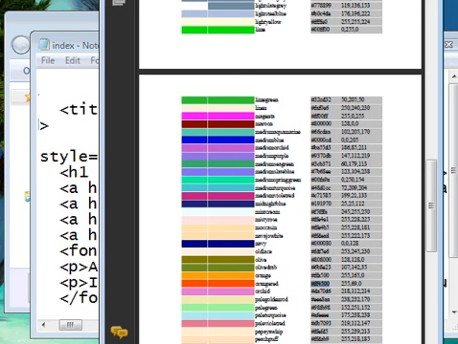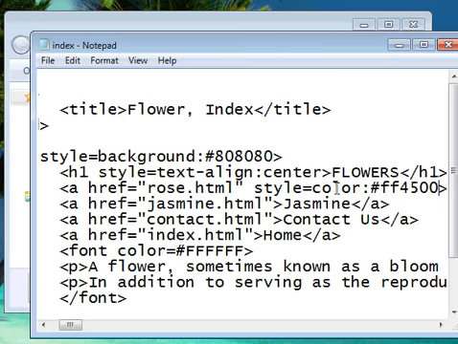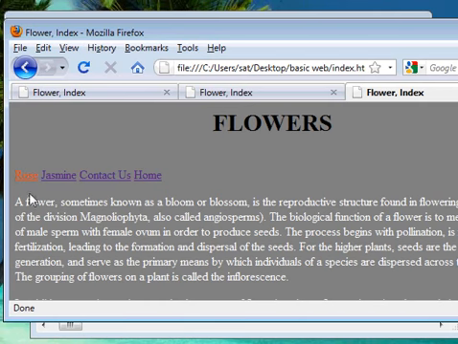I'll save this one. We'll check here in the browser. You can see here rows is in red. If you want, we can do this to all the pages.